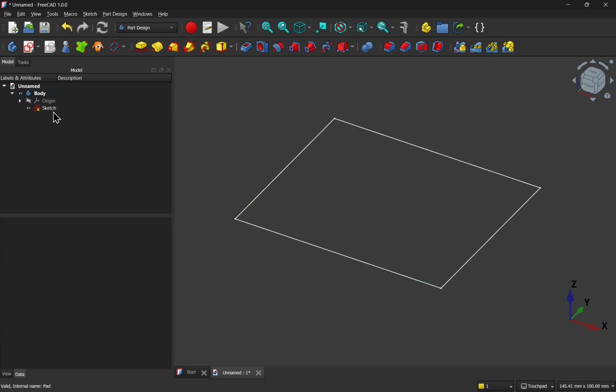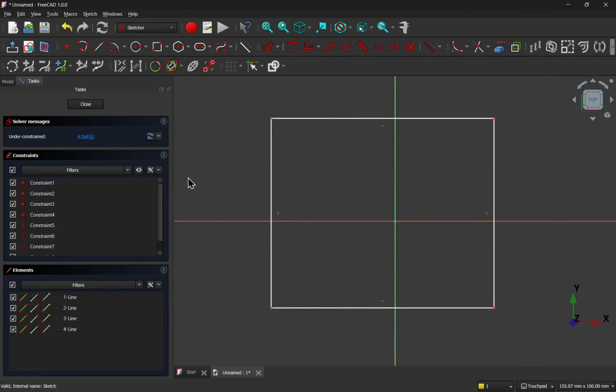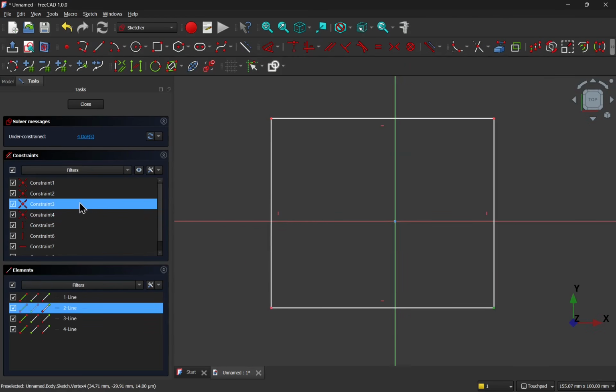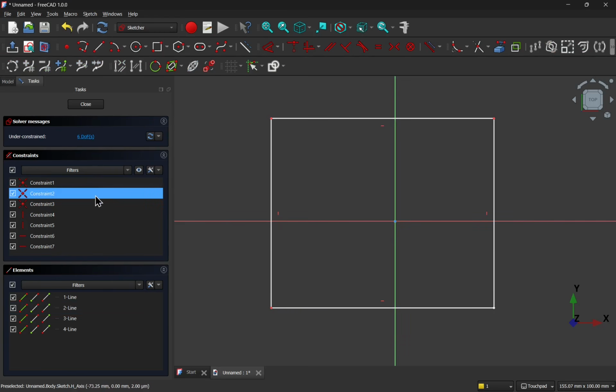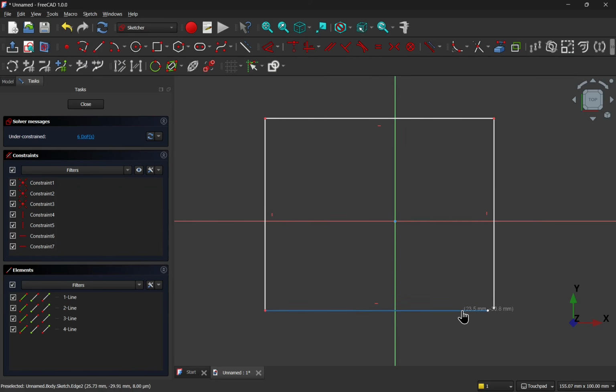If I delete that pad and come back into the sketch and take this point here, you see we have a number of coincident constraints. These are each of the points going around the rectangle. And I hit delete on the keyboard. The coincident constraint is removed. I've only got 3 now, and I can break the wire to make it an open wire.